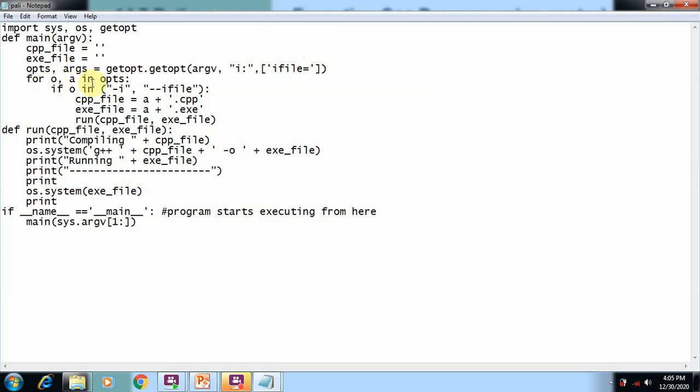So here, by using the loop, we run a loop to open and update a file in the OPTS argument of the getopt module. So OPTS is inside the getopt module. These two variables are used to handle the C++ file, and we open the C++ file, execute the C++ file and run the C++ file in the for loop.